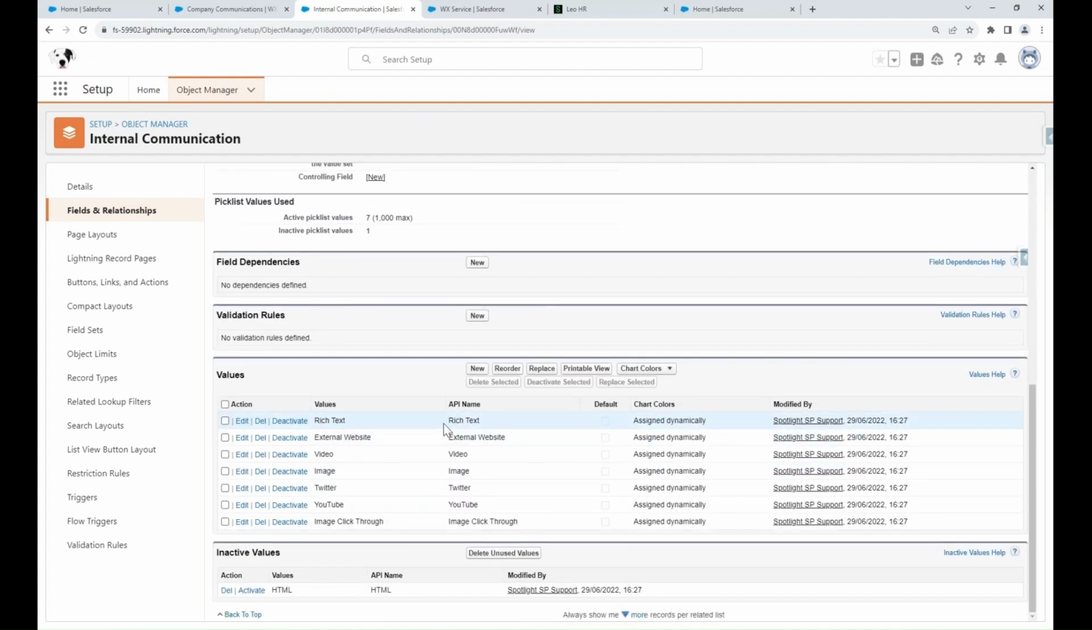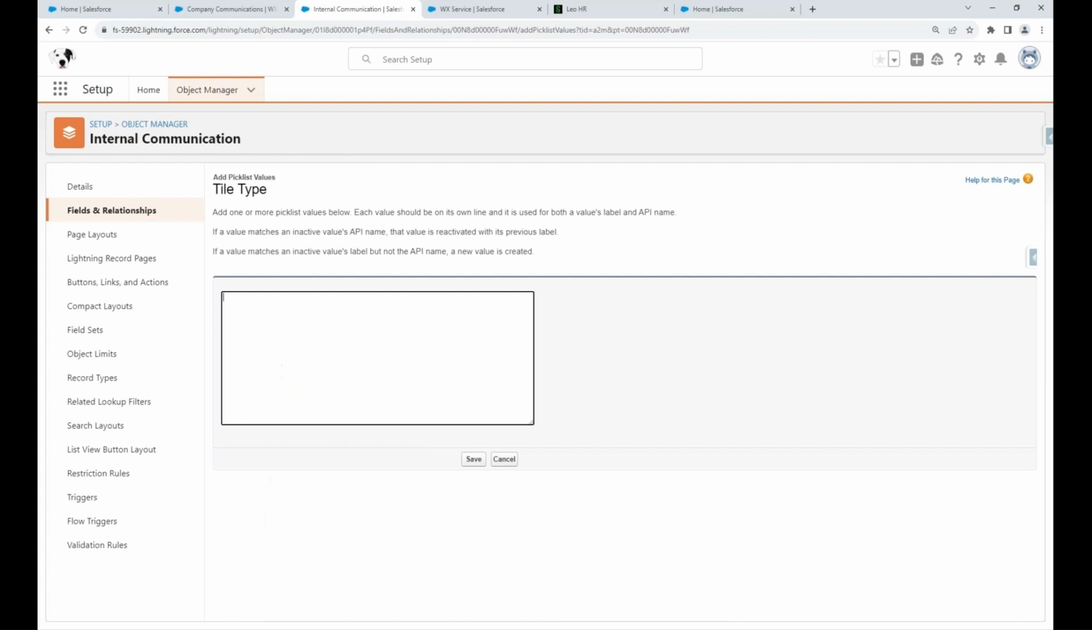And then here you can see I've got options for rich text, etc. But we need to create a new one for the external links. So all you do is click new just above the values here. And then you literally need to enter the text called quick link, exactly as that is, no other way, it won't work. Again, this is in the release notes, so you can just copy and paste it, which is what I always like to do to be sure.